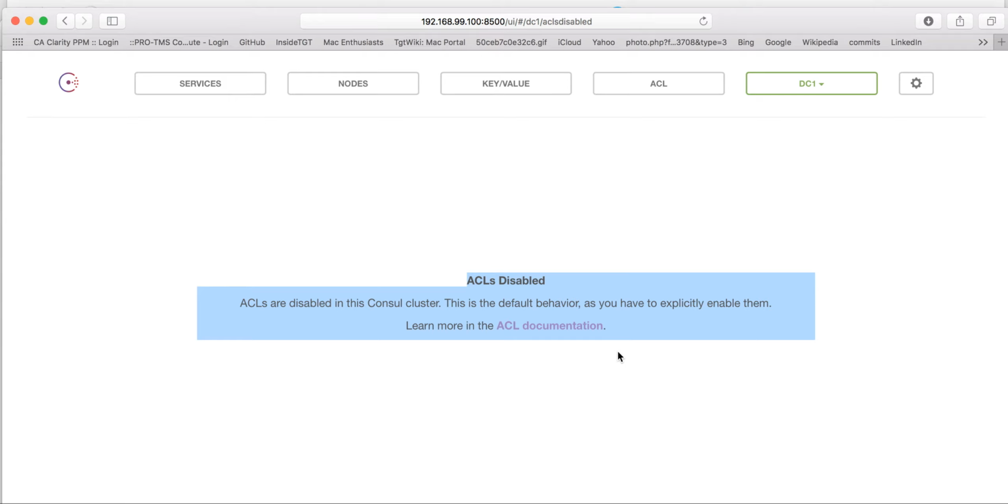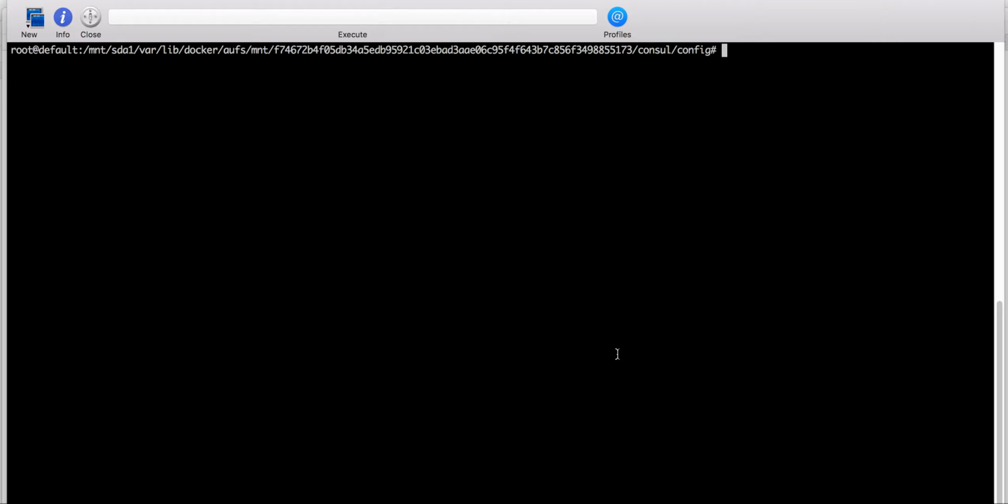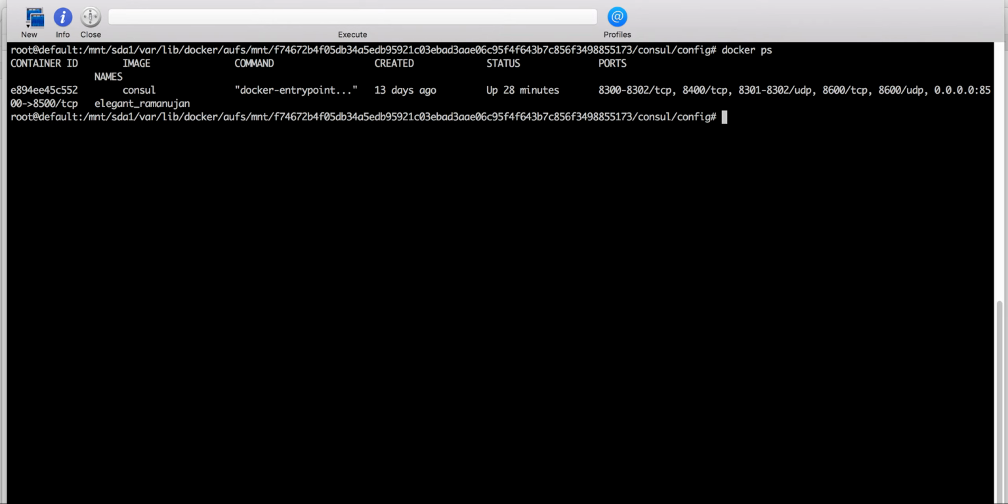For this demo, I haven't taken a live Consul cluster. I've just taken a Docker image of the Consul Web UI, installed it on my VM, and I'm running it there. So let's quickly have a look at that. This is my VM where I'm running the Docker Web UI. Let's see if it is running. Yes, it is running here, as you can see.